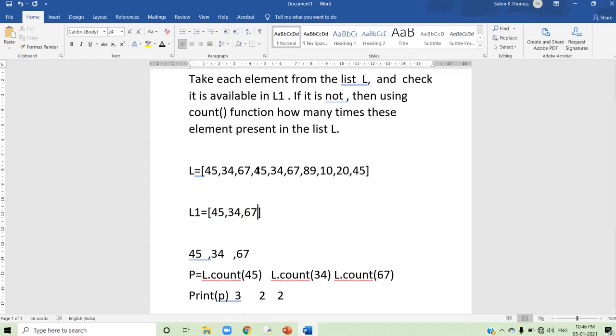Now, take the next element, 45. Check if 45 is there in L1. Yes, it is already there. That means 45 is already counted. Again, you don't want to count that 45. Understood? 45 is already there, and the first element of the list is 45. So 45 is already counted, and you said that 45 is present 3 times. Again, the same 45 occurs here, and again you don't want to check how many times 45 is present in the list, because that 45 is already there in L1.